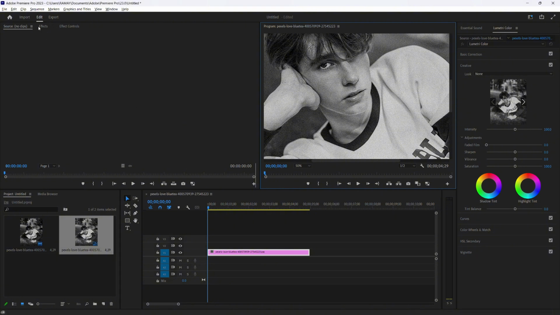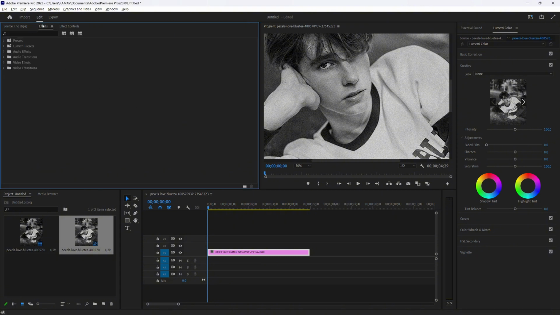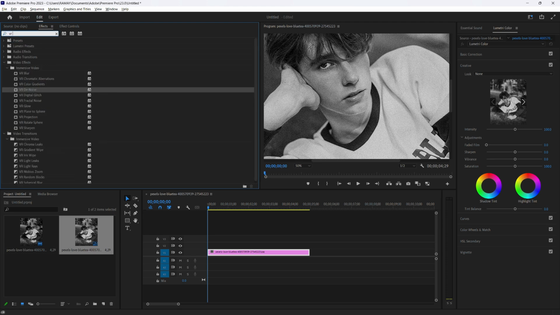Now, go to the Effects panel on the right side of your screen. Type VR Digital Denoise in the search bar. Once you see it in the list, drag and drop the effect onto your video clip on the timeline.